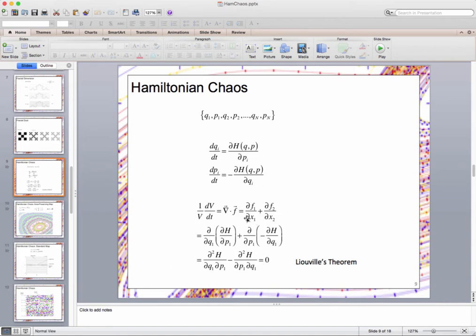So d by dx1, that's really d by dq1. d by dx2 is d by dp1, because that's the second variable there. But F in this case is dH/dp1, and then this is minus dH/dq1. And you get rid of the parentheses because the sequence of the derivative doesn't matter. I've got the derivative with respect to q1, p1, q1, p1, and so that's 0. This is Liouville's theorem again. So this is the statement that Hamiltonian systems conserve phase space volume as they evolve.